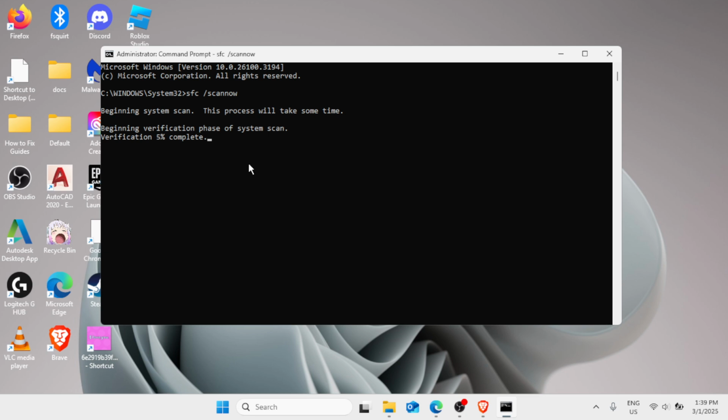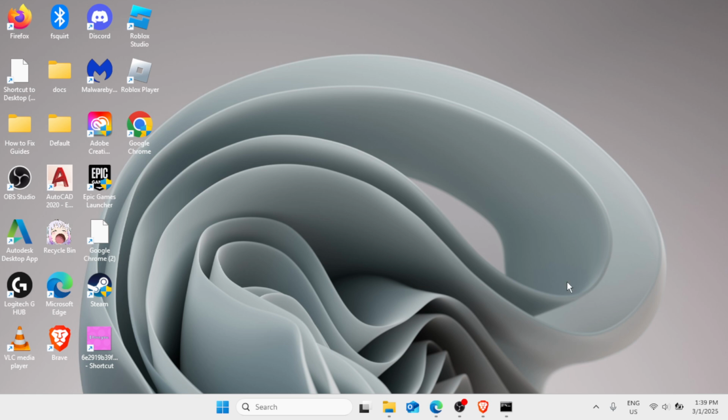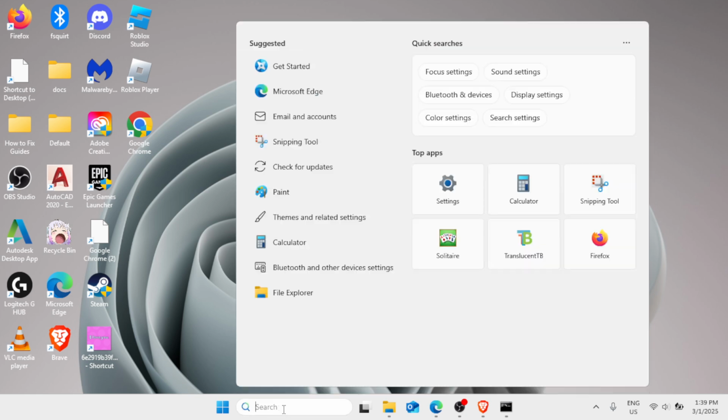Anyway, while this is not yet done, do not close this window. You can simply minimize it. So let's just minimize that for now and move to the next method.